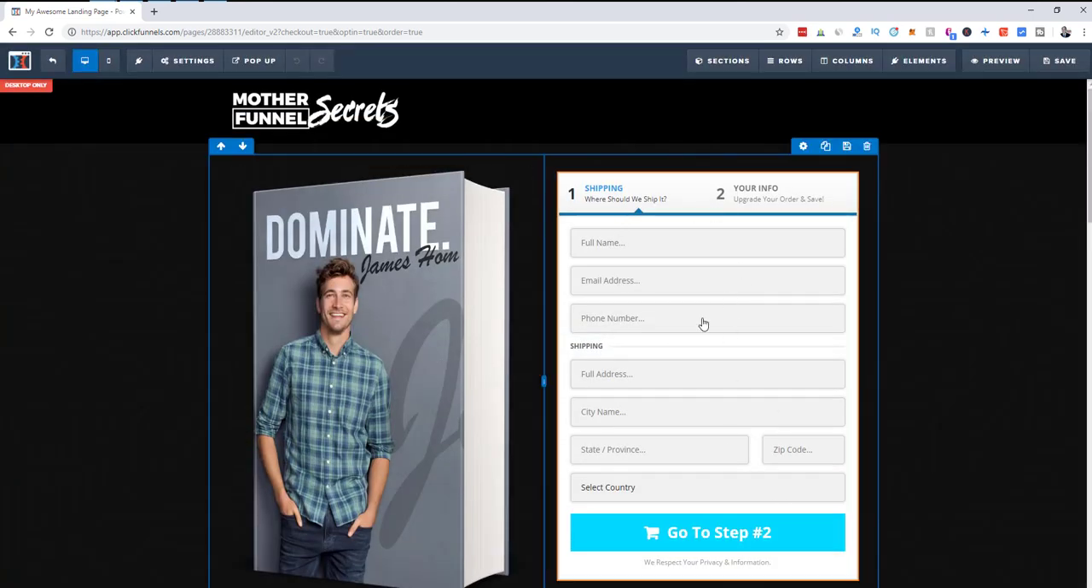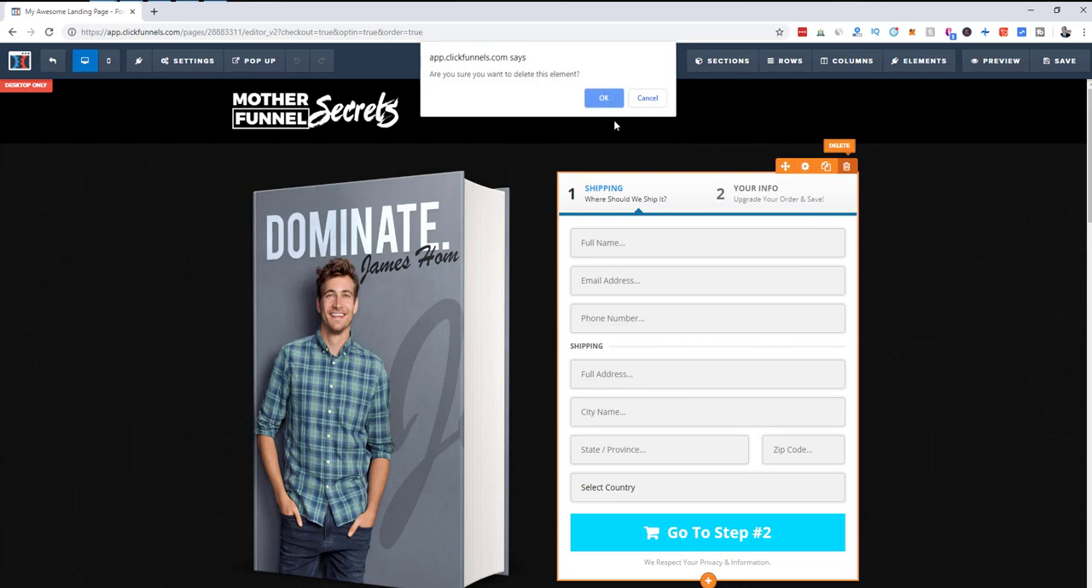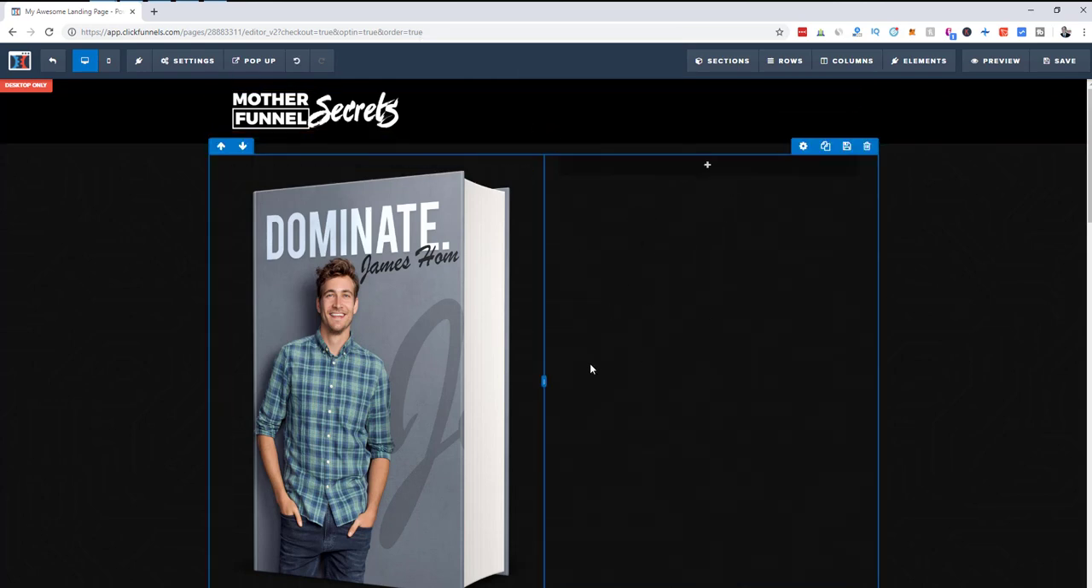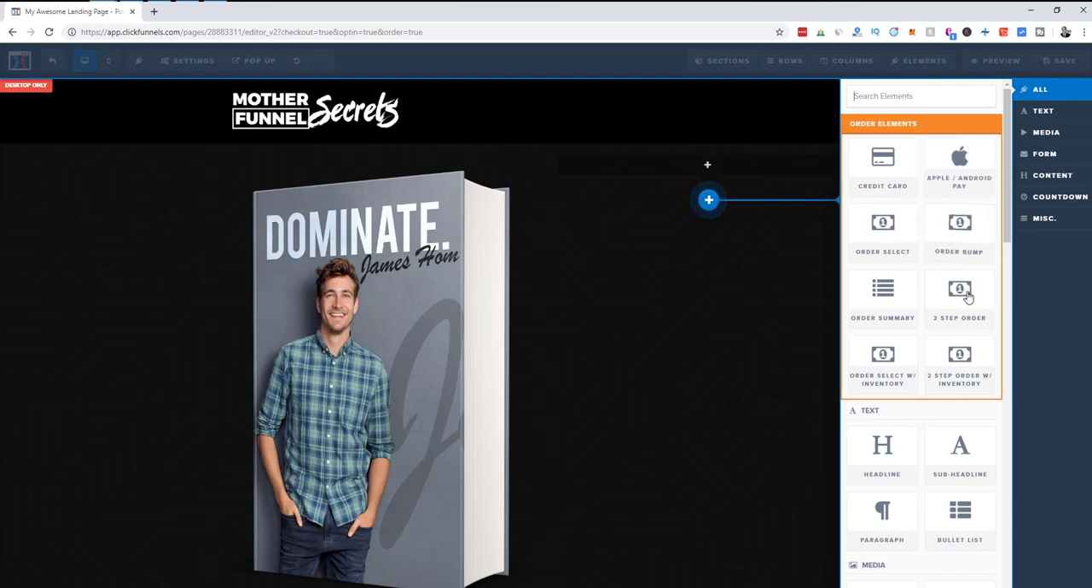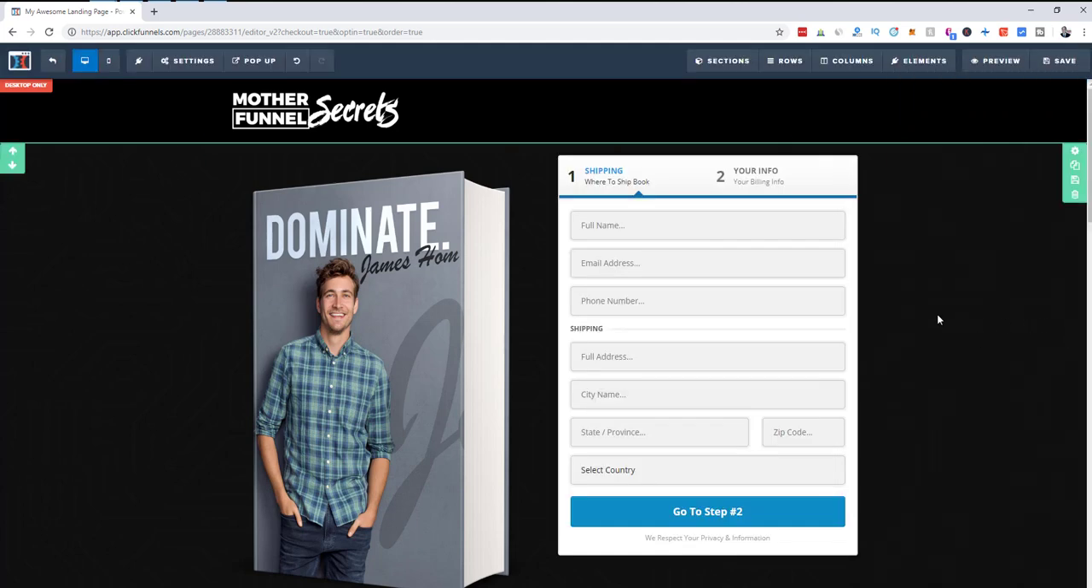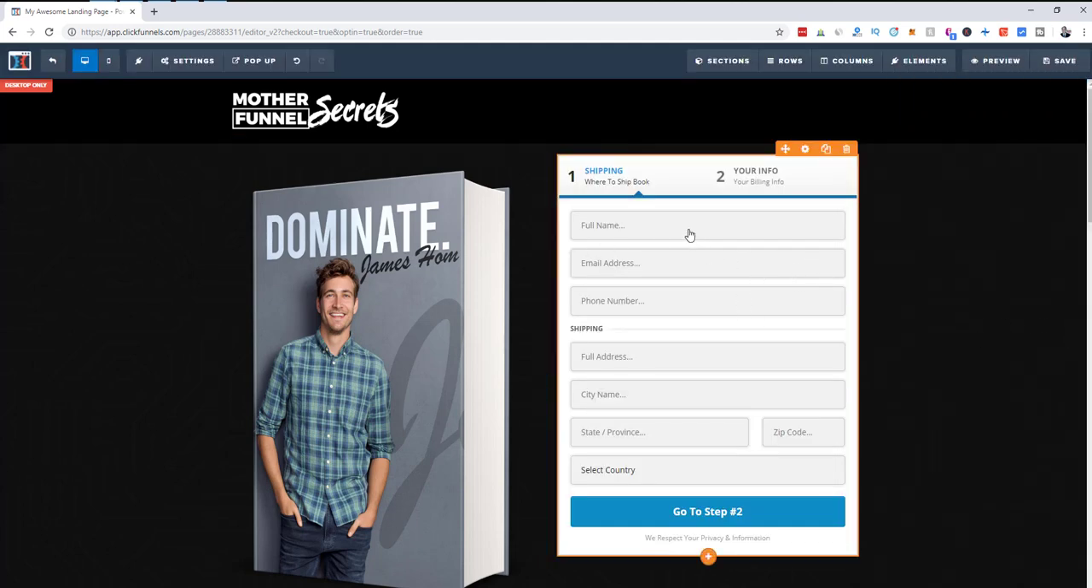And from here, this is a two-step form element, but let's say you didn't have that on your page at the moment. You would just go ahead and add in a new element, and that new element will be the two-step order form. If you don't see this order element area, it's because you have a different template selected other than order form templates. So you'll need to make sure that you have selected an order form template first.